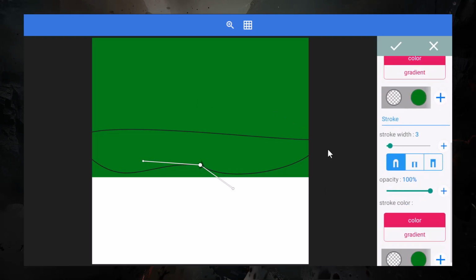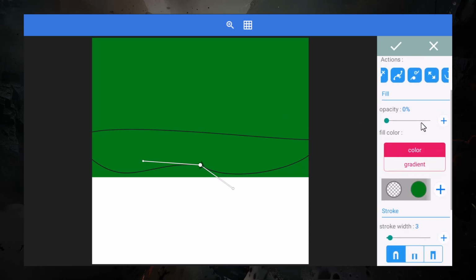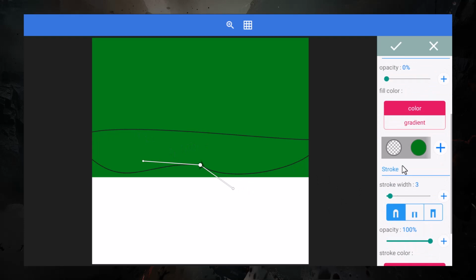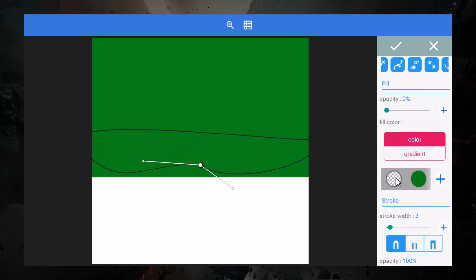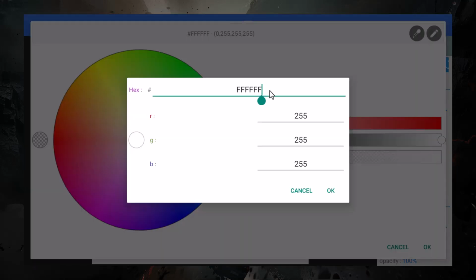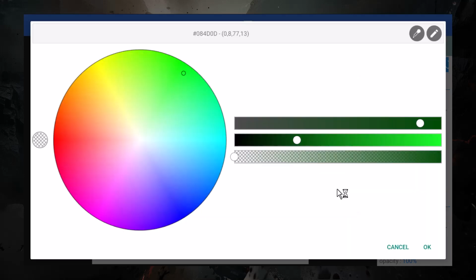So you can now change the color. Because if you don't click on this guy here to connect the anchor point, you cannot change the color. So now we can change the fill color. I want to remove the stroke. Then I want to go to this guy, click on this guy, then click on edit code. Then let's input 084D0D. Then click on this guy, and click on this guy.